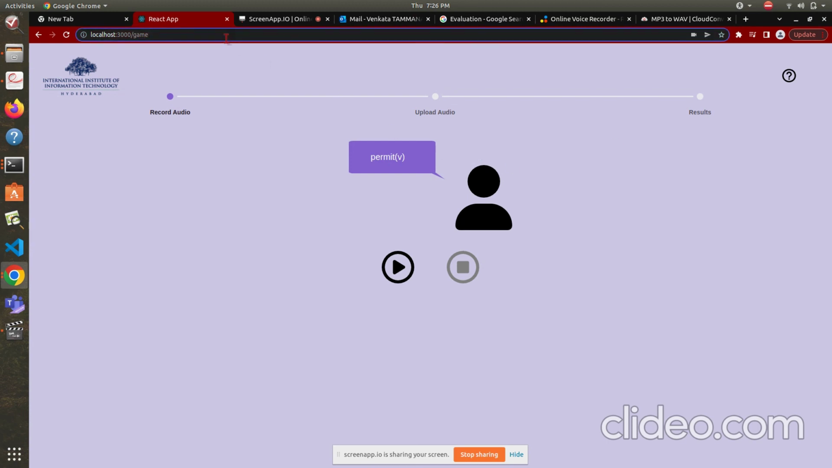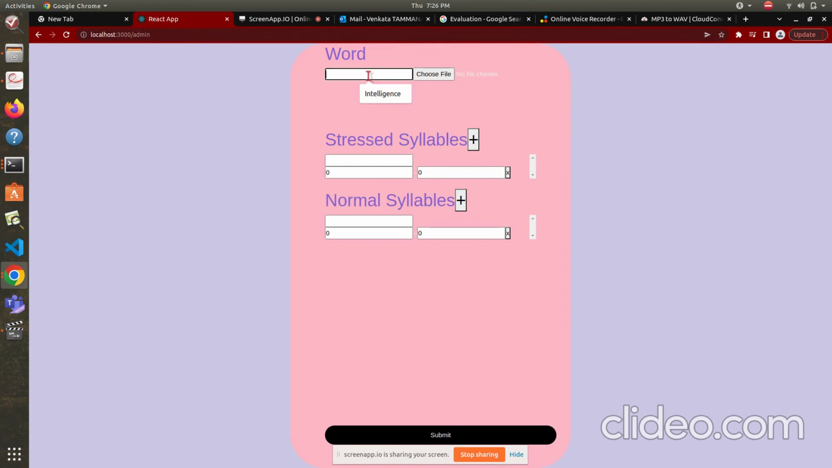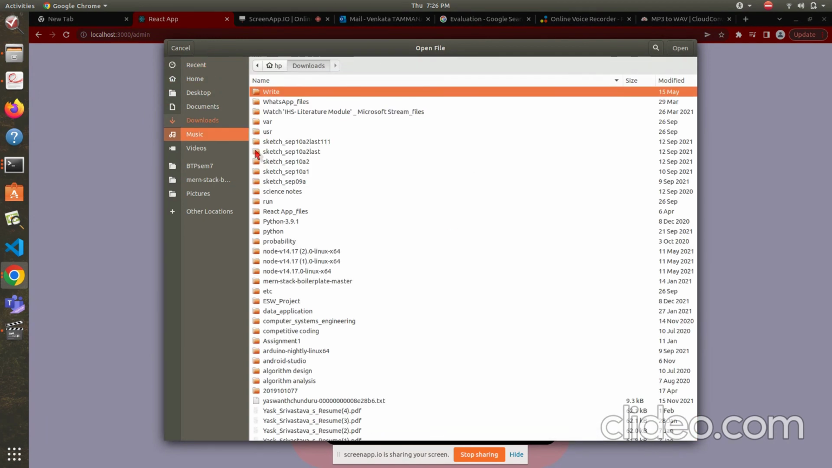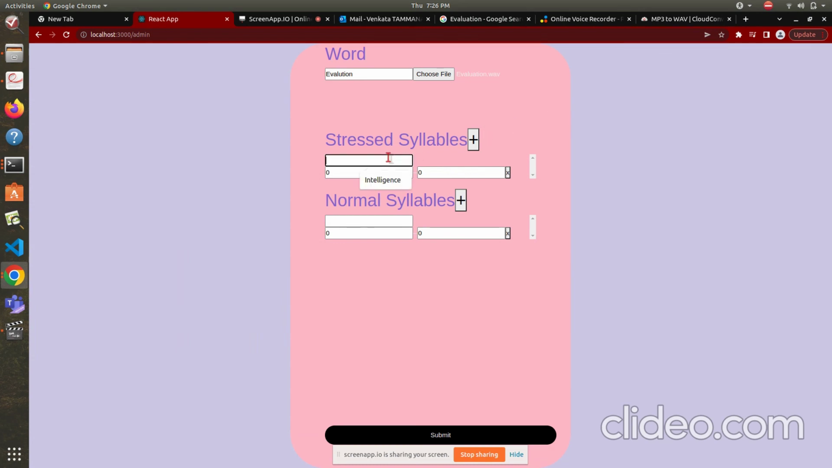Let's add a new word into the database by going into the admin page. This is the admin page. Let's add a new word, evaluation, and I'm uploading the audio file. Now I'm giving the markings for the syllables. Here, e-va is a normal syllable, 0 to 100 milliseconds. Then lu, which is a stressed syllable, and the milliseconds is from 100 to 150.